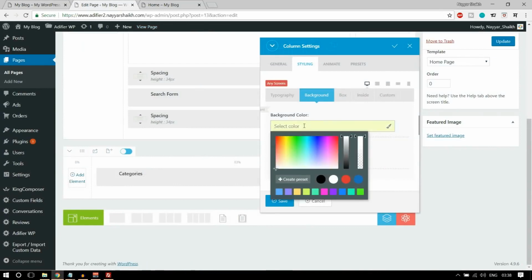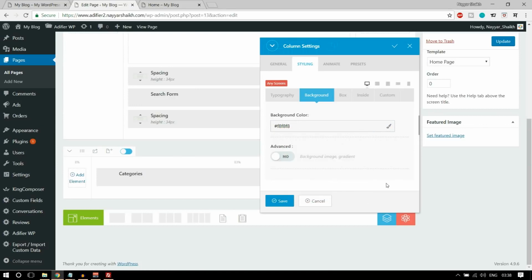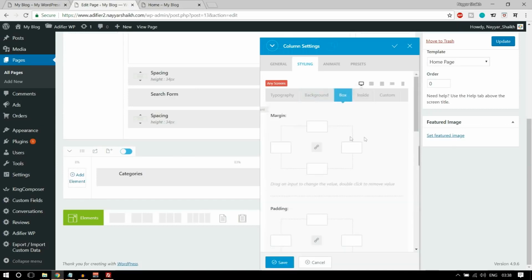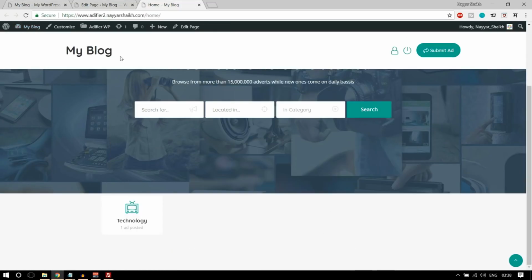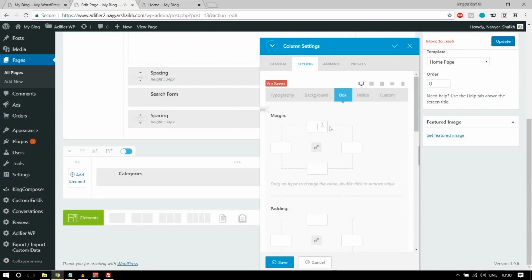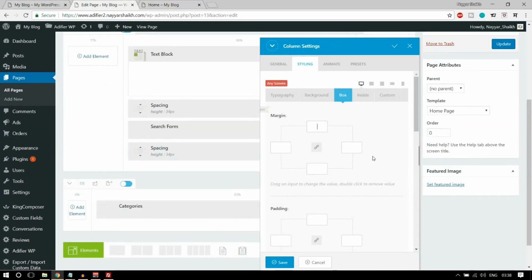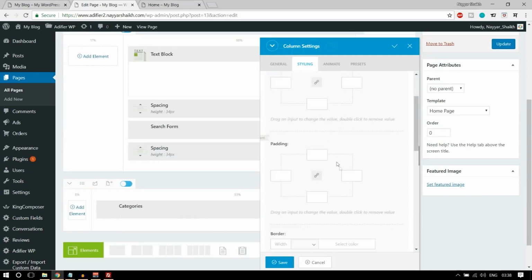So come over here, select the color and type in F8F8F8. You can just type it into the box. Now we need to move this thing to the top. Similarly to what we did in the previous section, we have to use minus here because we want to move this thing. So I'll type in minus 90 pixels here.